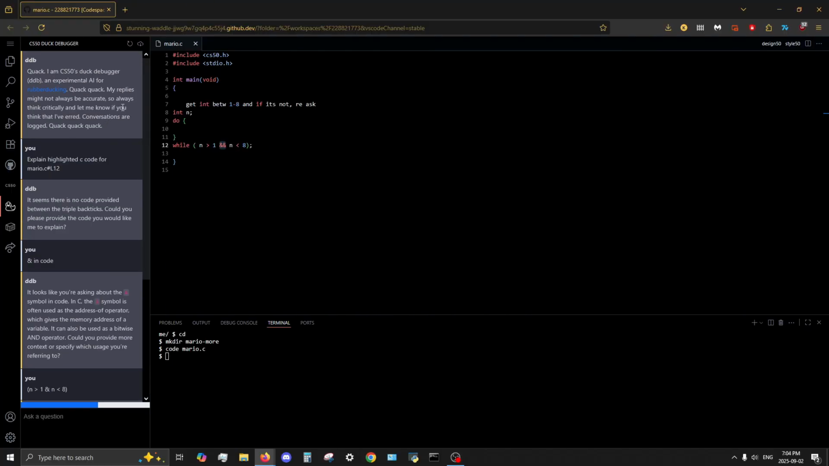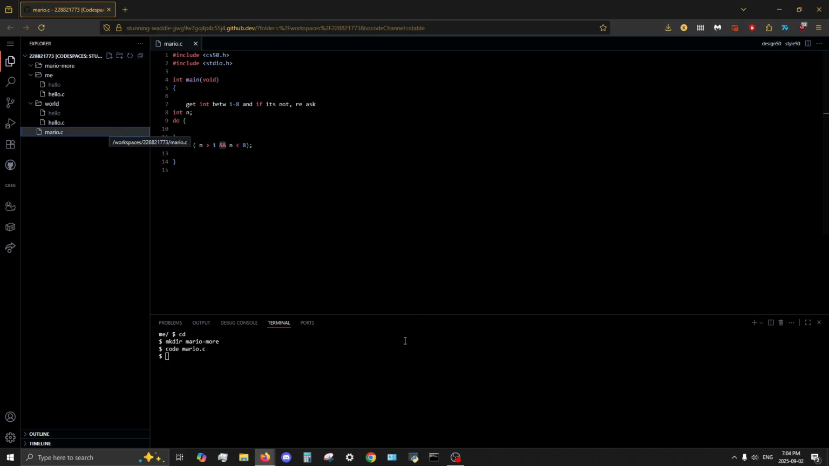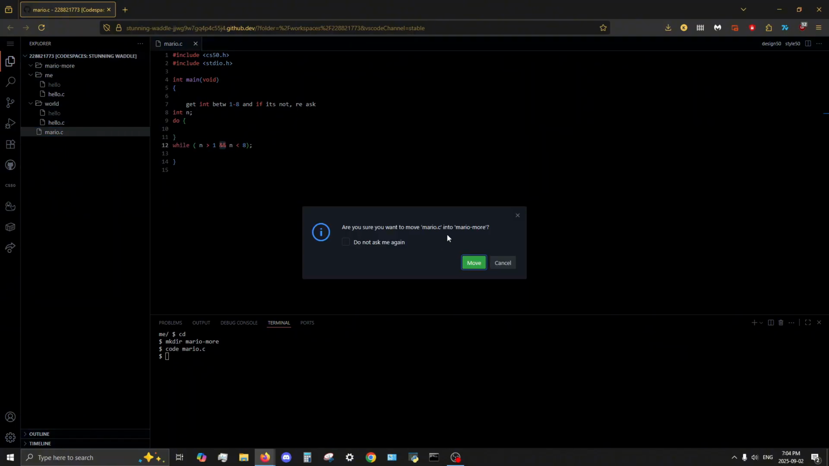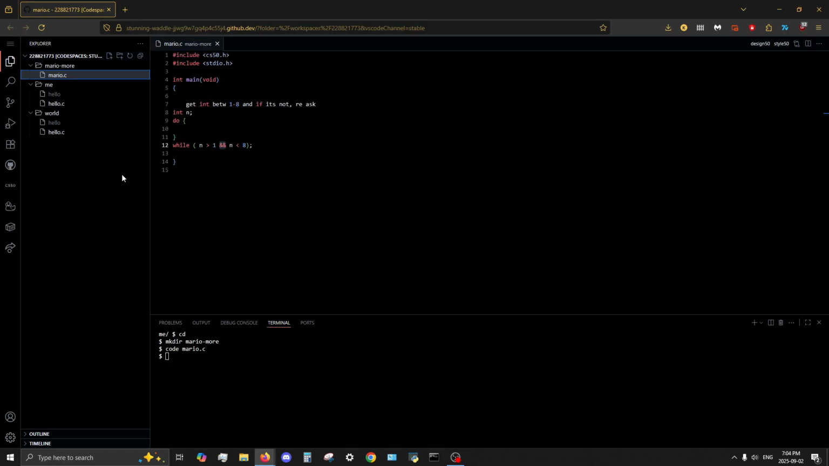Okay. How do I close this? What is that? The duck? Why are you in world? Oh, I didn't go to mario-more. I just coded it, so it coded it whenever it wanted. Okay.